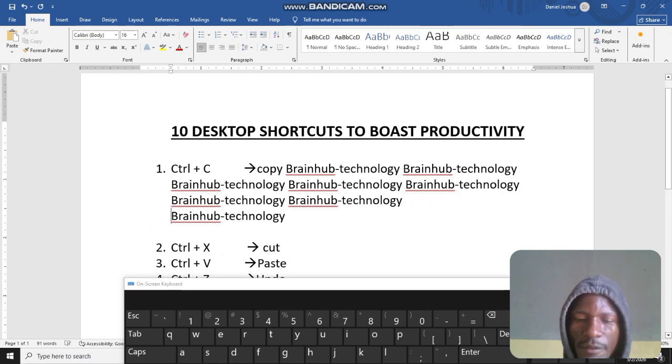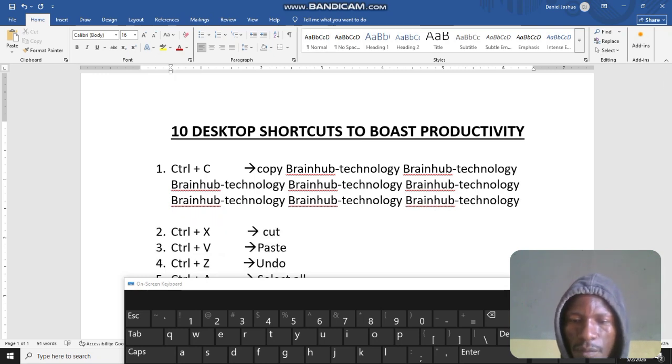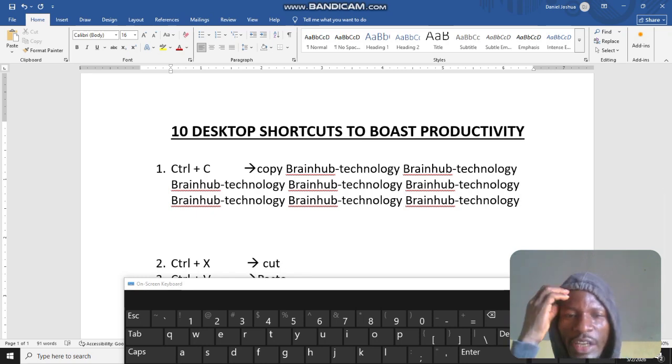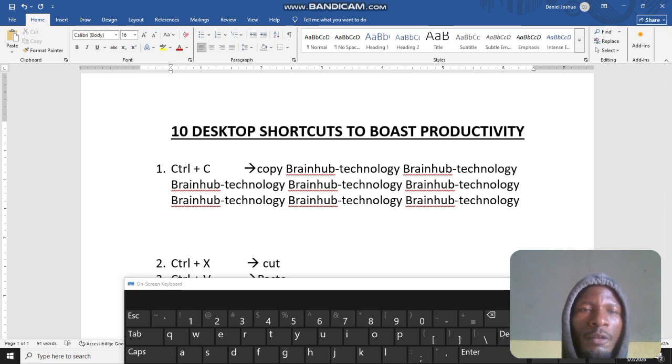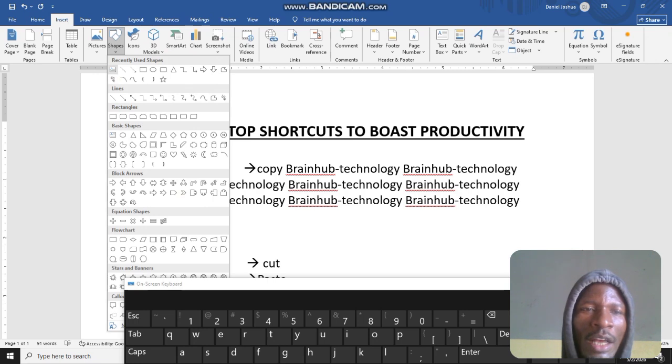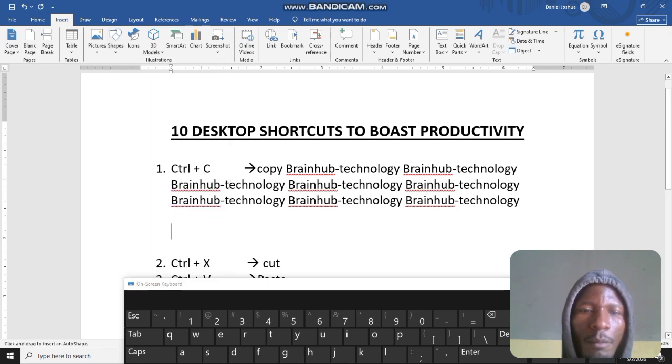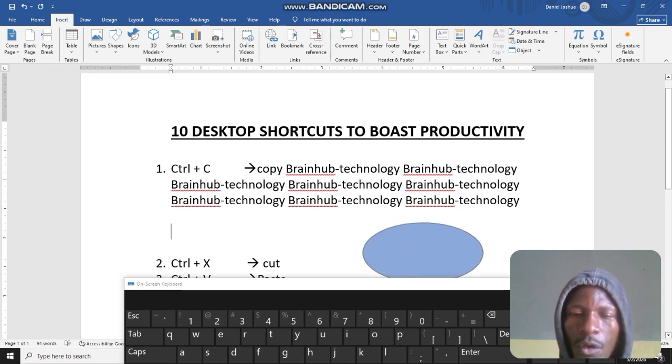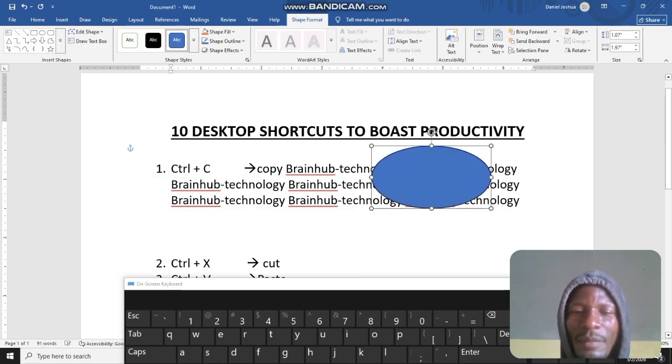So guys, Ctrl C and Ctrl V also, let's perform it using another operation. Take for instance, I insert a particular shape from Microsoft Word, and I want to copy this item.